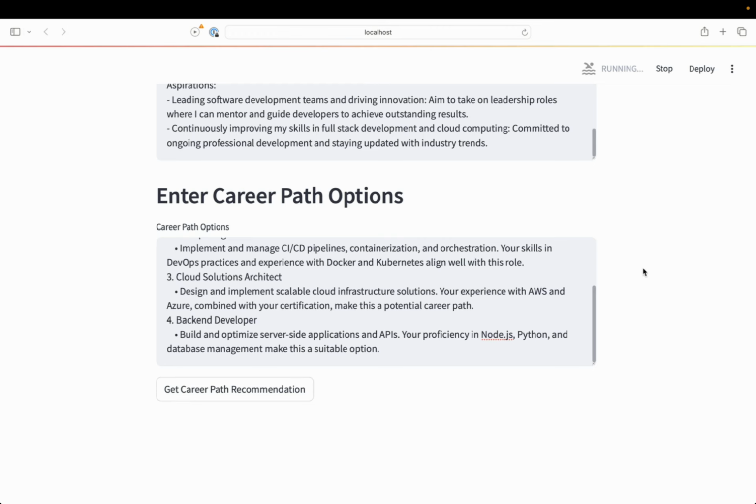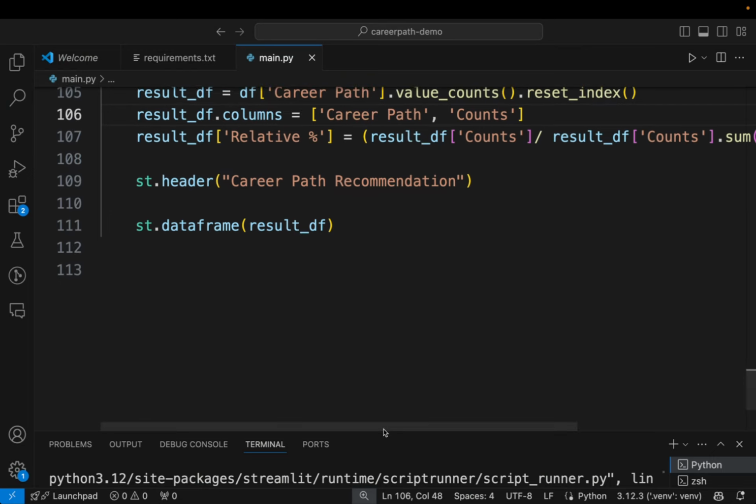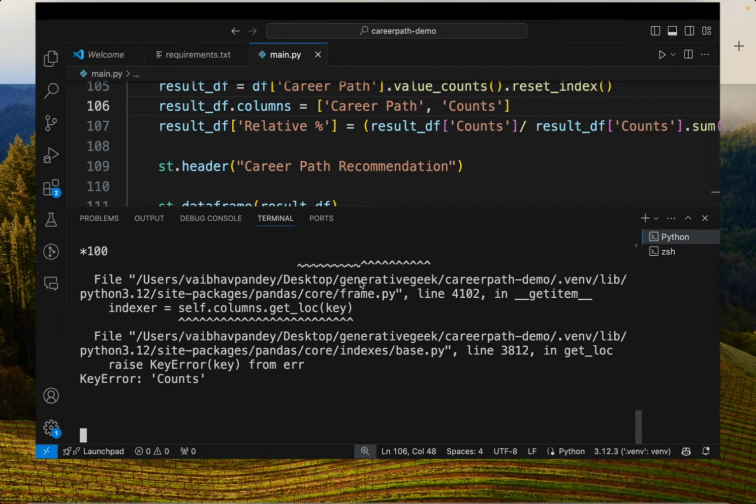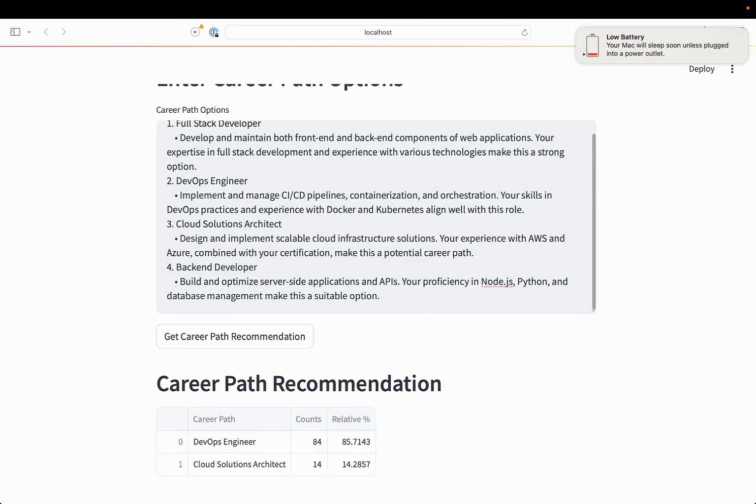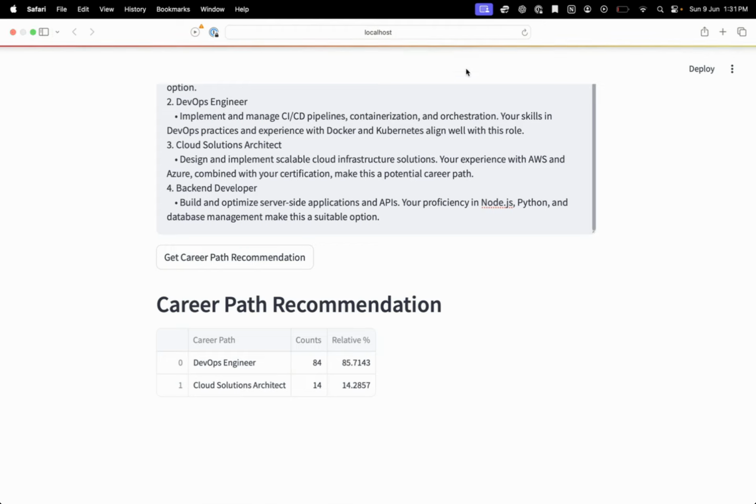And now when I do a career path recommendation again, it should make a call, right? So go back again to your terminal just to see if things are all right. And this time it has come back and it says, hey, of the 100 runs that it did, DevOps engineer is picked as the best career path 84% of the time, right? Only 98 came back as not none. So 85% of the time it believes this is the best option for me.